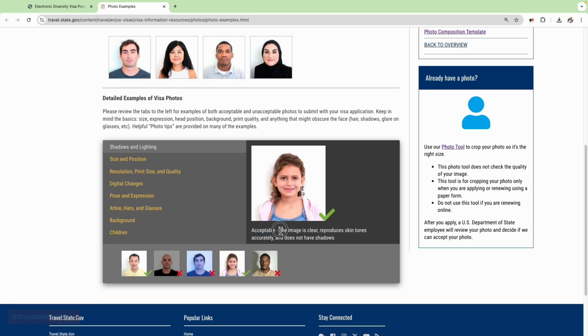Acceptable photo. The image is clear, reproduces skin tones accurately, and does not have shadows. Unacceptable photo. The photo includes shadows on the customer's face and background.